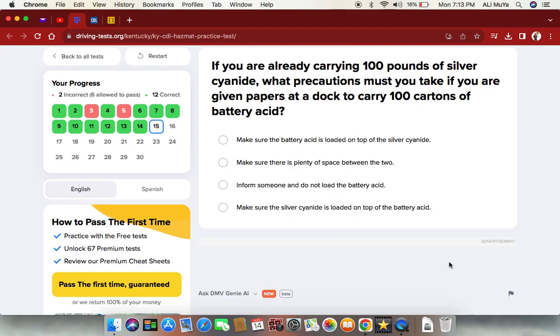So it's good to know: if you are already carrying 100 pounds of silver cyanide, what precaution must you take if you are given papers at a dock to carry 100 cartons of battery acid? And when you're hauling explosive materials, you really gotta know your hazmats, and you cannot really mix multiple classes, or you gotta know which ones to mix or to carry, because anything could happen.